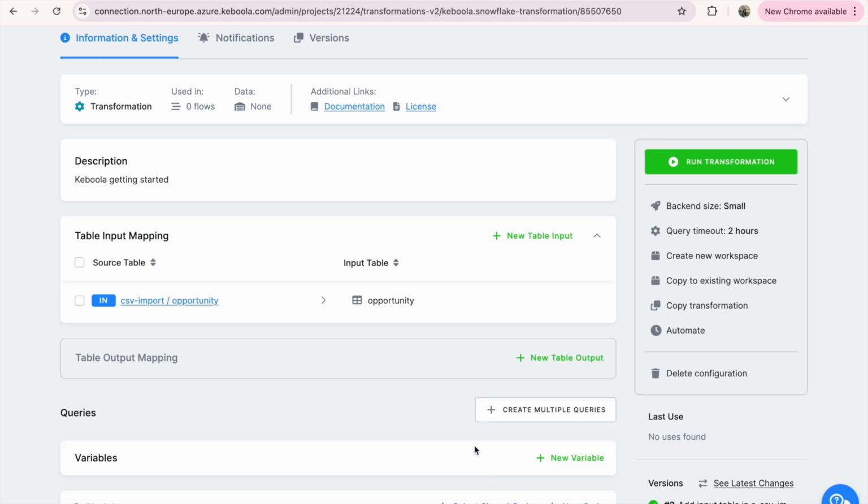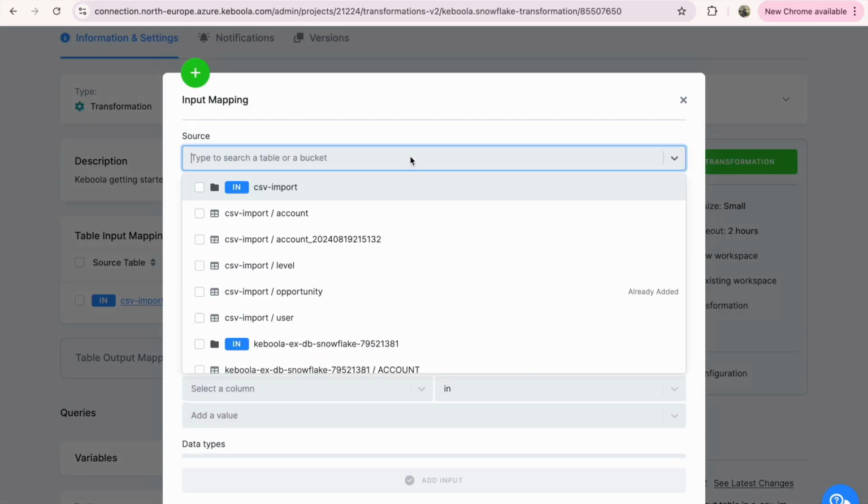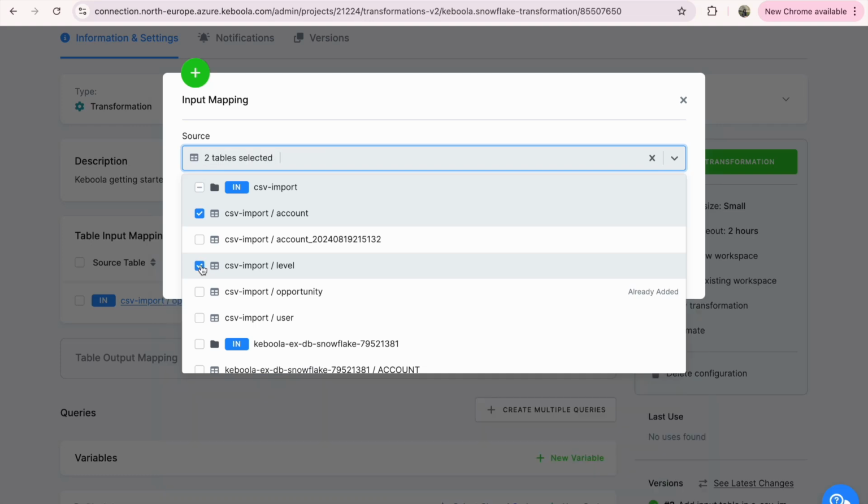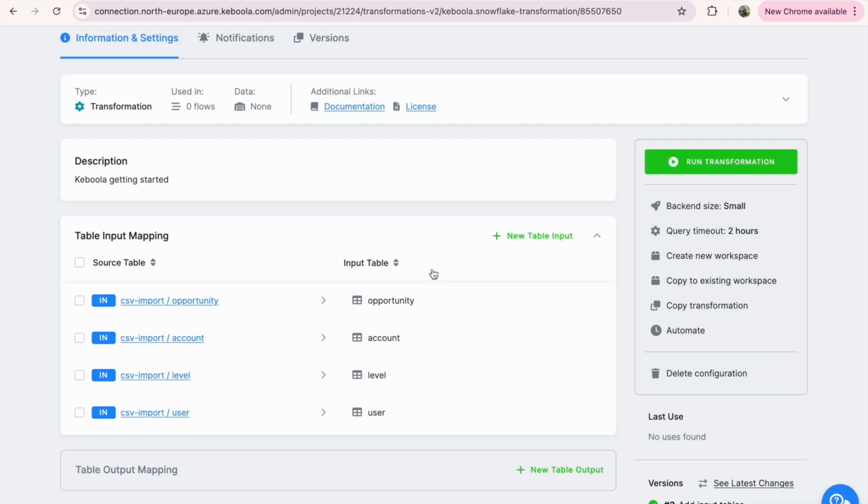Repeat this process for the other data sets required for this transformation. You can also use the multi-select option to set up the input mapping for multiple tables at once, making it quicker and more efficient to configure several data sets in one go.